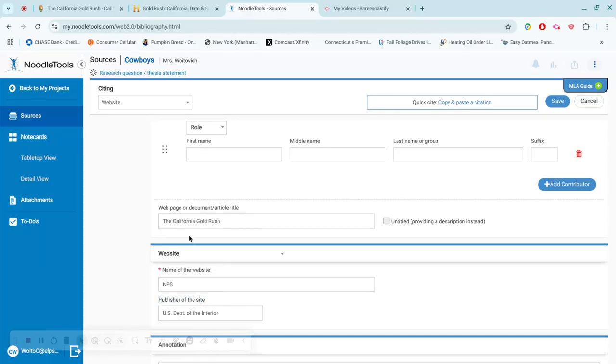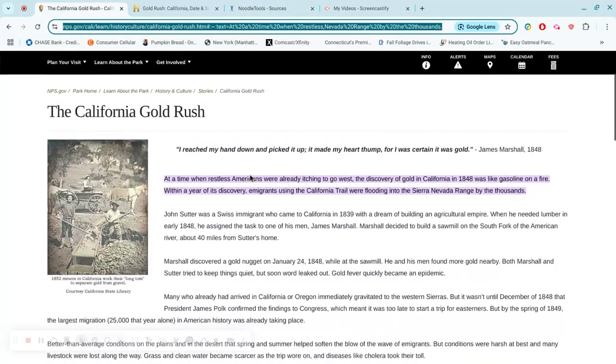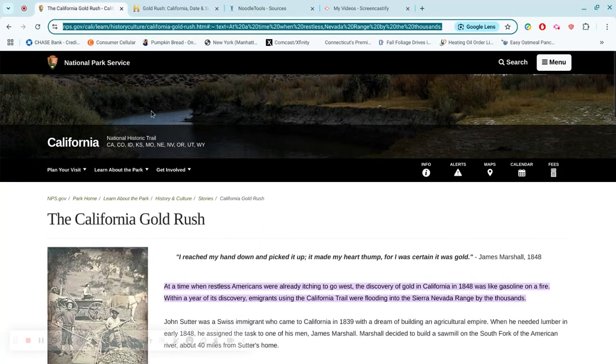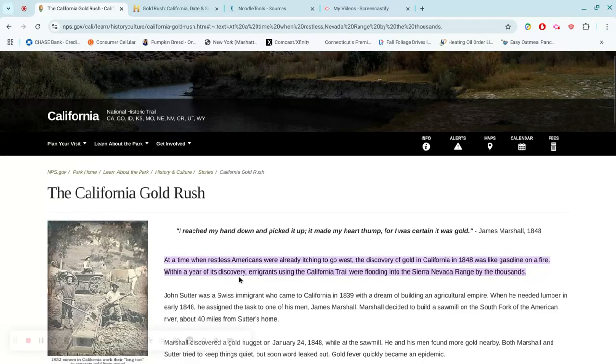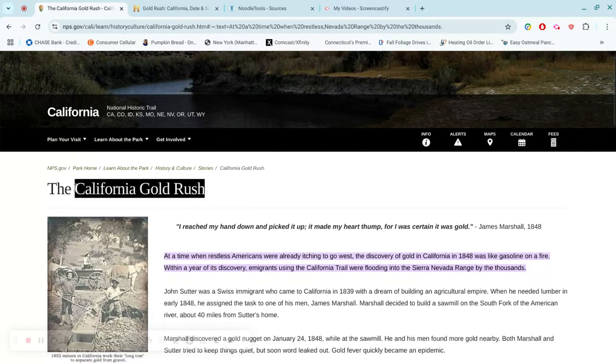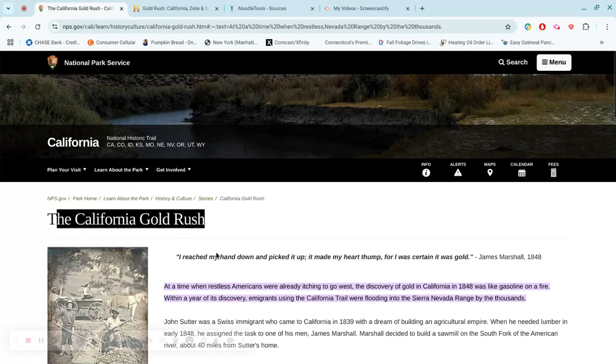You'll see that these things have been filled out for us by the Smart Import. The California Gold Rush is our article title. The name of the website is NPS for National Park Service. And finally, the publisher of the site is the U.S. Department of the Interior. If we were to go back and look for any of this information ourselves, it would be easy to locate. You can see up here we've got the National Park Service for the name of our website. Our article title, of course, is right at the top, the California Gold Rush.